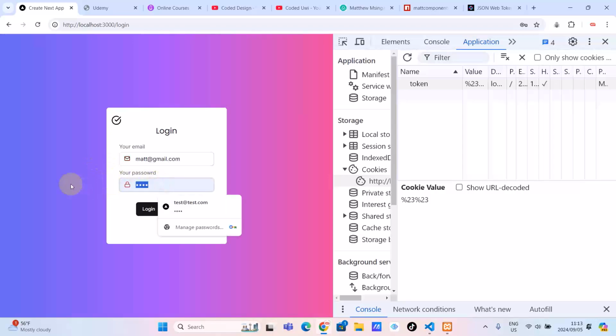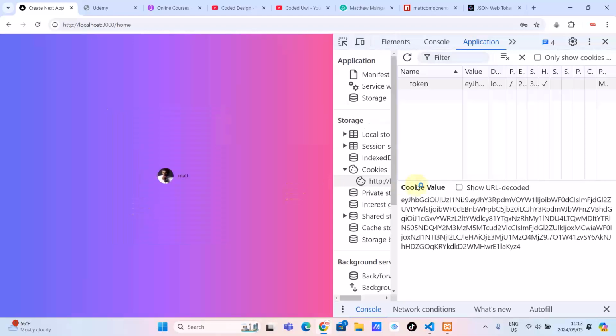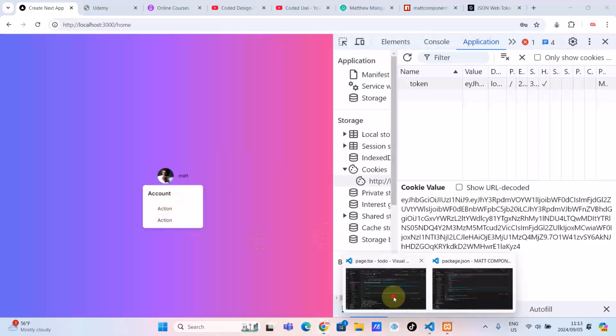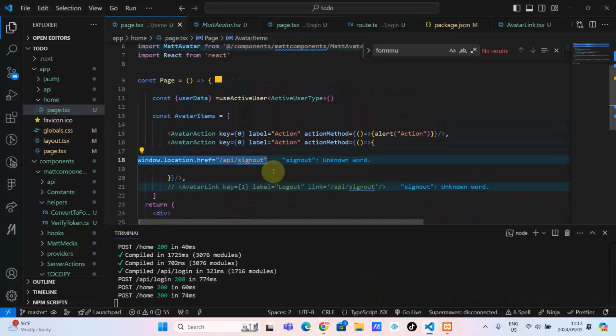Okay, and let's type met. Okay, log in. Okay, everything works well. Let's log out. Now there is action. Okay, my mistake because of copy and paste.